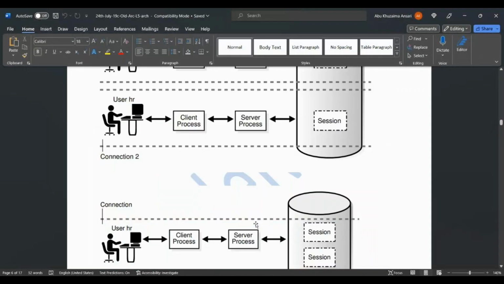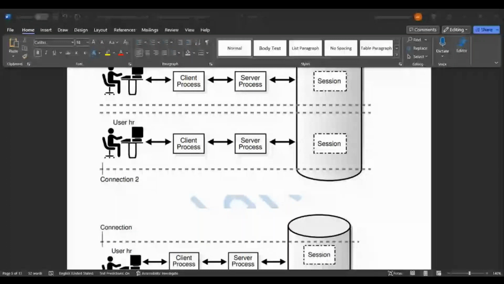Now, what is a connection and what is a session? Please answer, those of you who are working actually. What is a connection and what is a session?